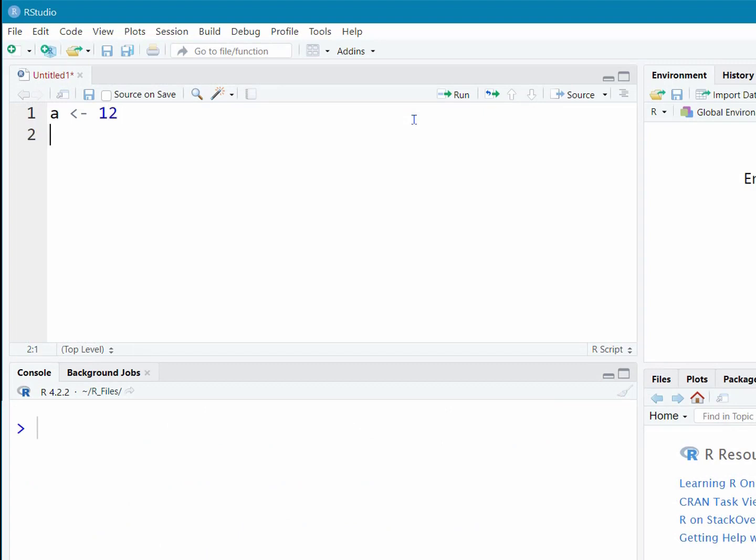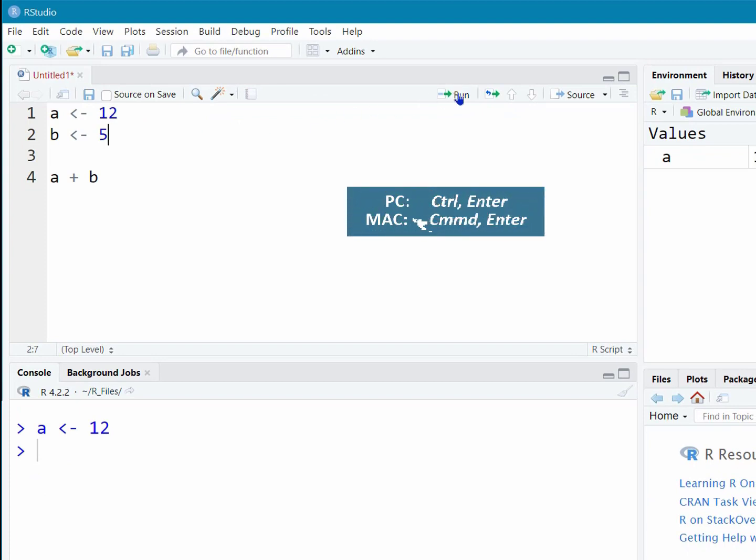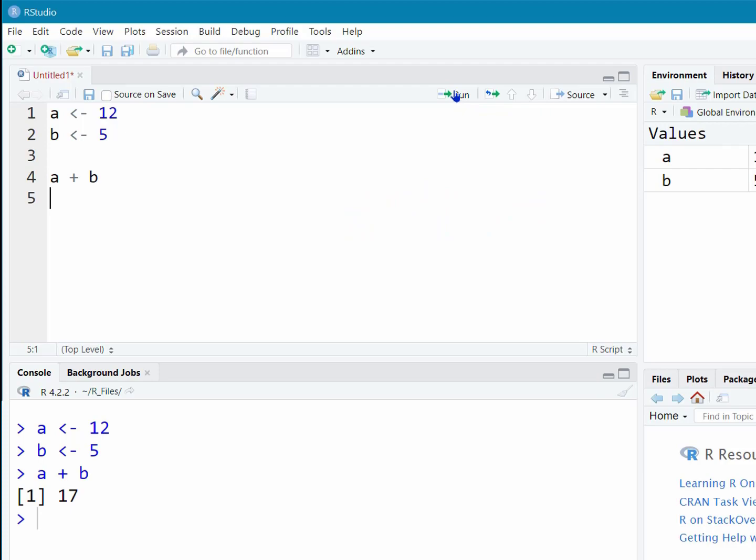Generally, we'll consider it to be good practice to write R code in the source panel and run it line by line. To run code on a line in a script, either click the Run icon or Control-Enter on PCs or Command-Enter on Macs. Let's get started writing some R code.